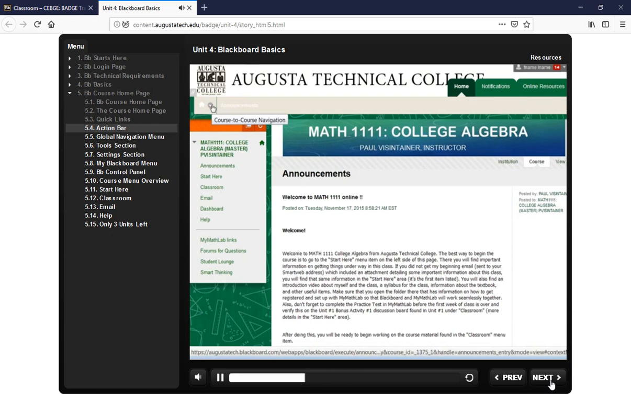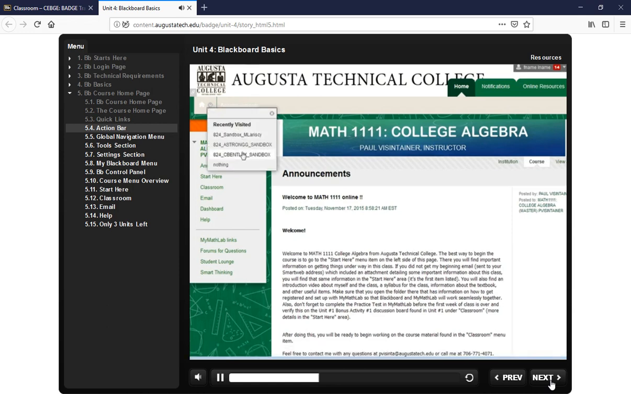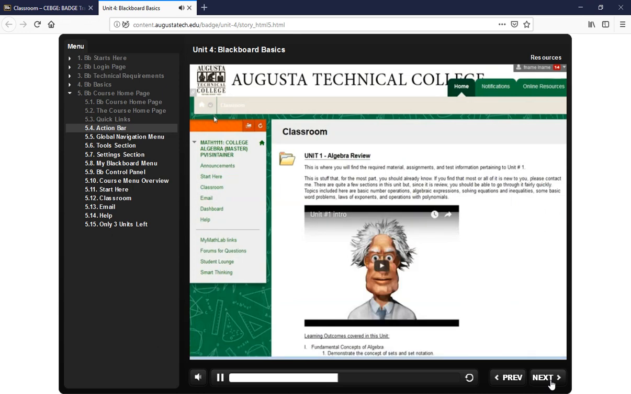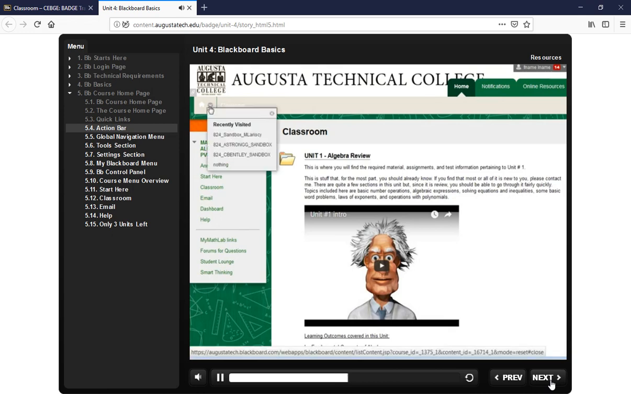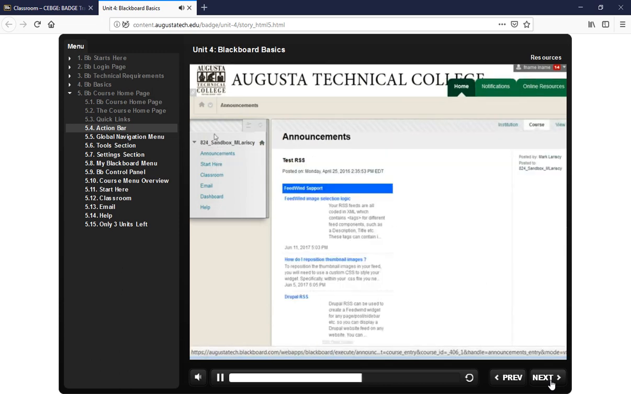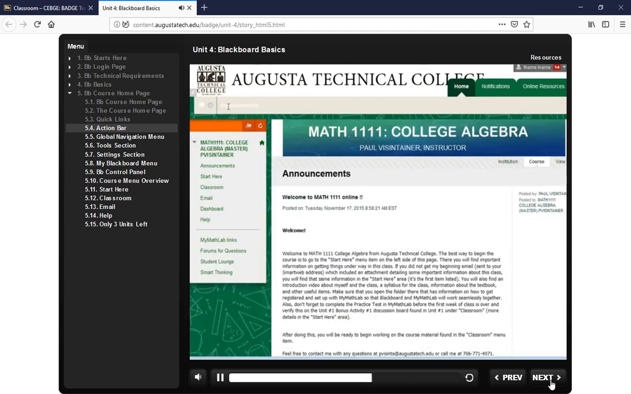This drop-down menu is called Course-to-Course Navigation. Clicking on this chevron displays the drop-down menu containing the other courses you are enrolled in. If you select a course from this menu, it will open the other course in the corresponding section you are at in the currently active course. This means if you are in the classroom section and you use this menu to go to another course, you will be in the classroom section of that course. If you are in the announcement section and you use the menu to go to another course, you will be in the announcement section of that course.